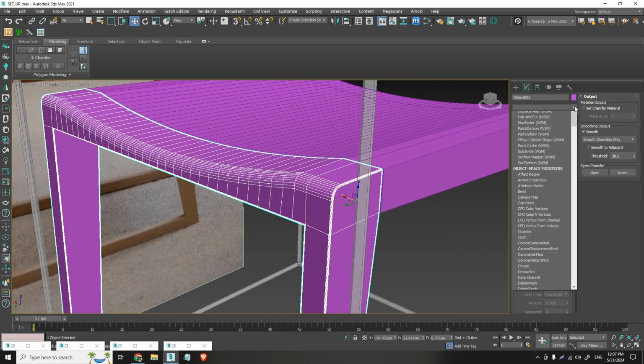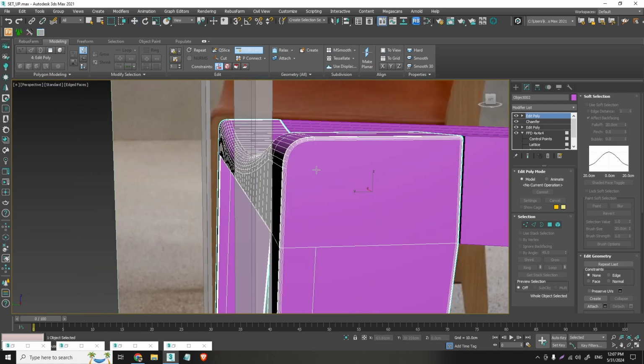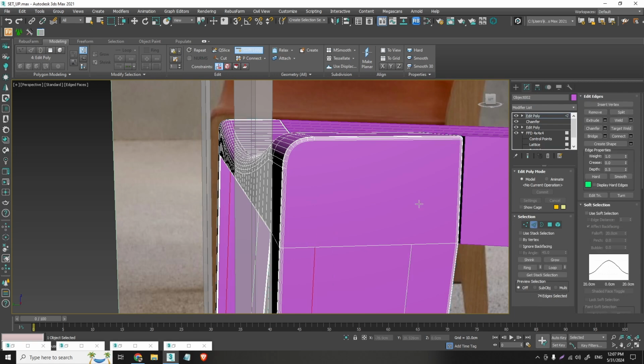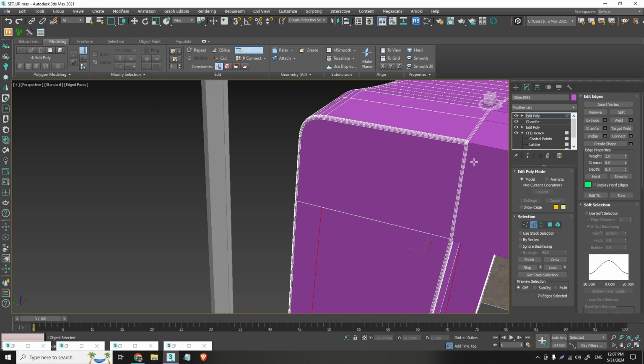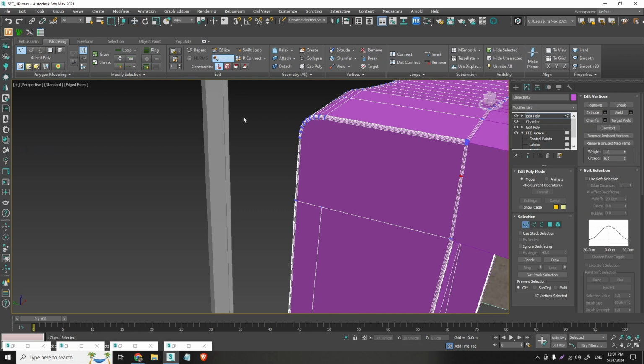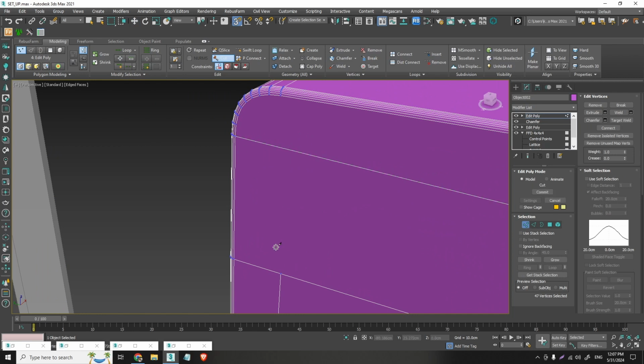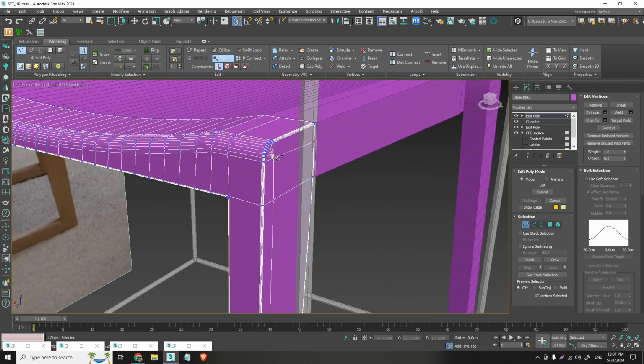Right here we get the chamfer. I will apply an edit poly, swift loop. I will place a swift loop right here and one right here. And I did this because right now I can go right here on the cut. I will turn the snap on, select this, and I will connect those together. And just like that, we got rid of the N-gon.